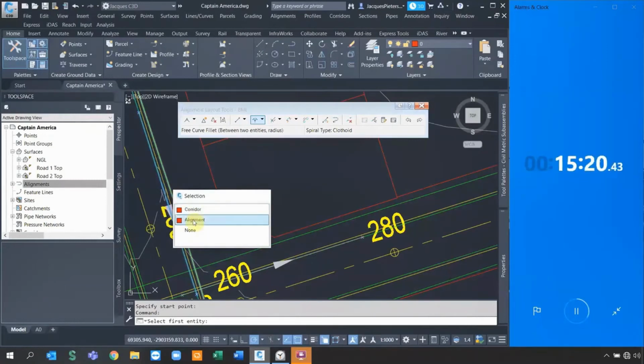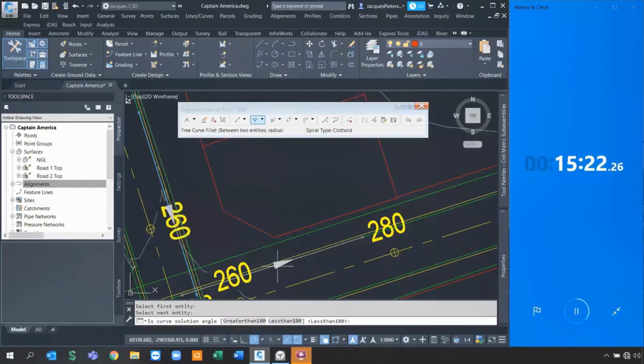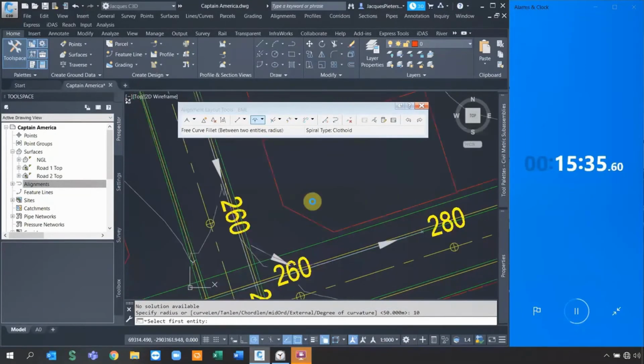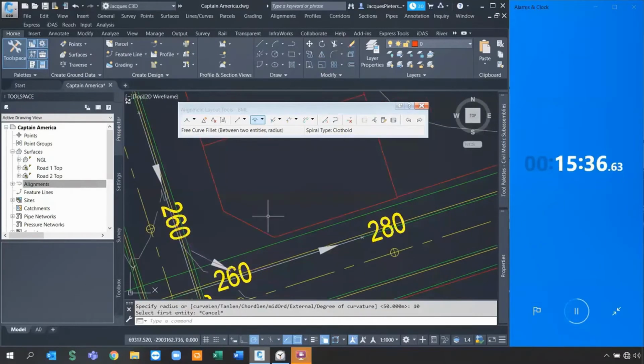So if I go and select the alignment and select the second choice and specify less than 180, because this is an intersection design and not an off-ramp design. So I need to specify the radius for my bowl mouth depending on what type of scenario you've got. We've got urban development in this stage, so I'm going to say 10 meter radius.